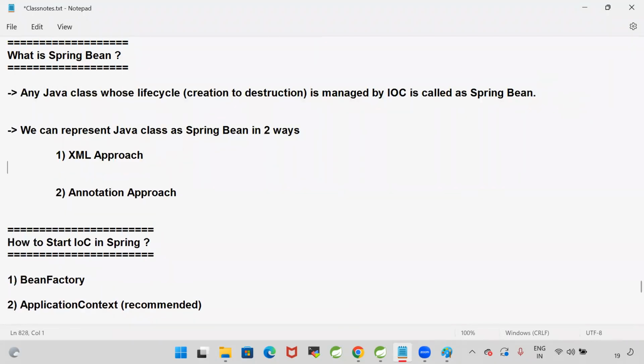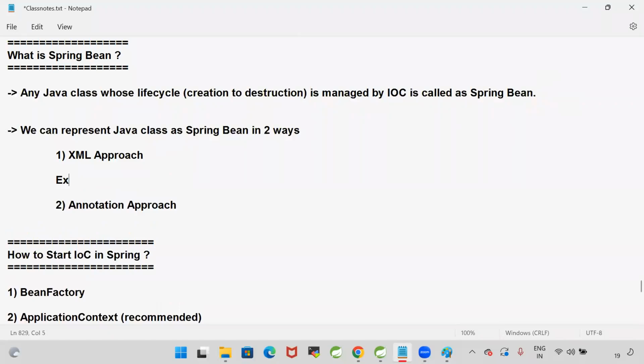So if you go for the XML approach, we are going to write bean ID and bean class. Like this, we can write the bean tag with bean ID and bean class. So by writing this bean tag in the XML file, we can represent our Java class as a Spring Bean.